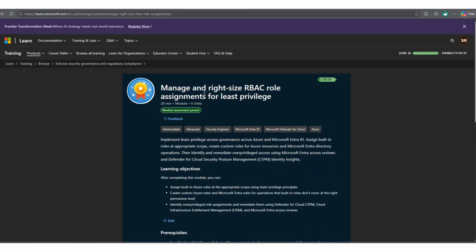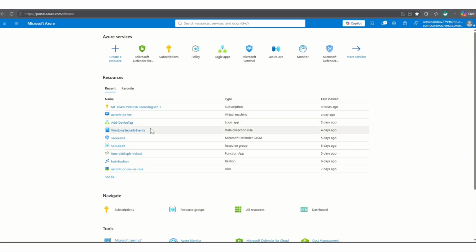Just wanted to set the stage. And as the first objective said, we are going to assign built-in Azure roles at the appropriate scope using least privilege access. That's the first thing we're going to do.